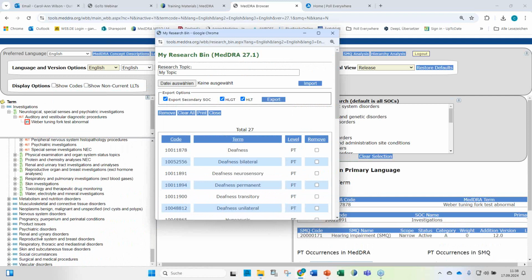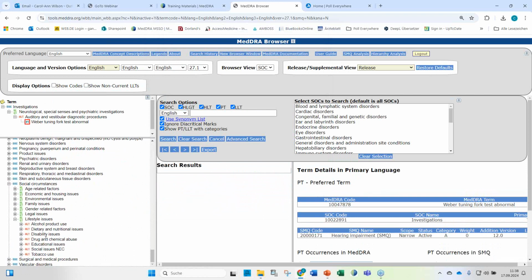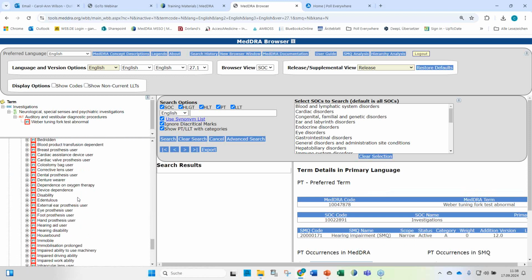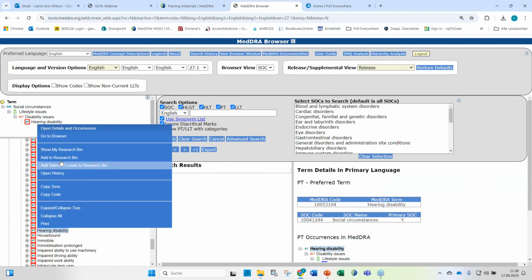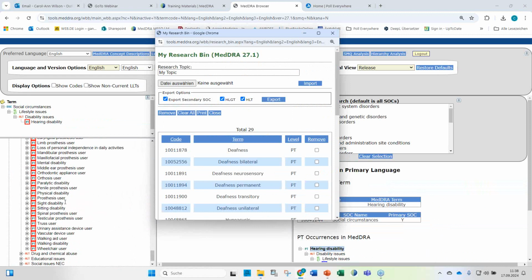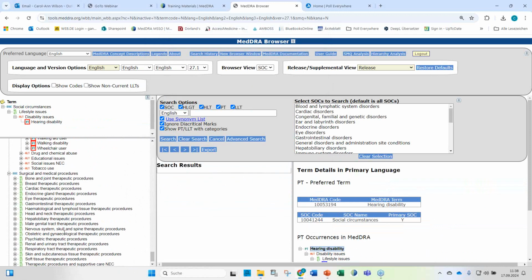What else? Other non-multi-axial SOCs. Remember social circumstances. Here we are. Let's open social circumstances. And under lifestyle issues, you find the HLT disability issues. Lots of terms in here, and among those we have hearing aid user, add to research bin, and hearing disability, add to research bin. All others are related to other devices or prostheses to overcome disability.